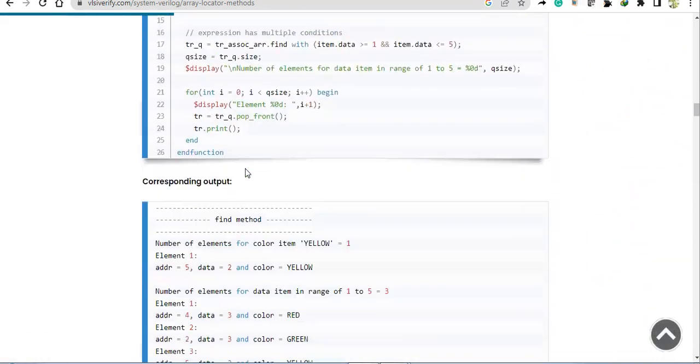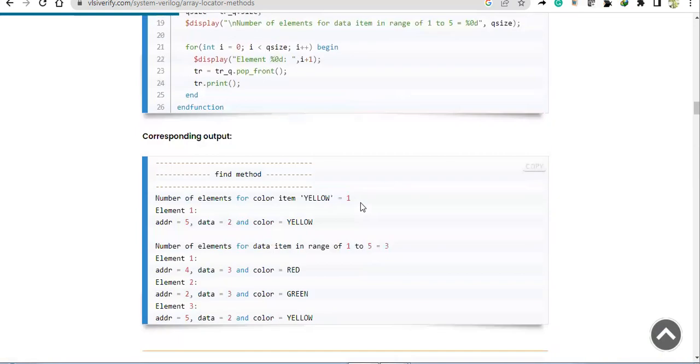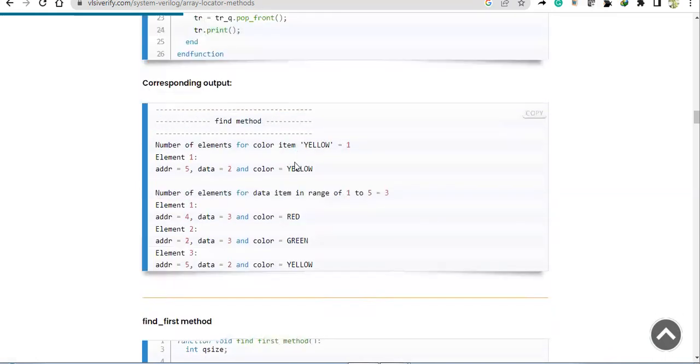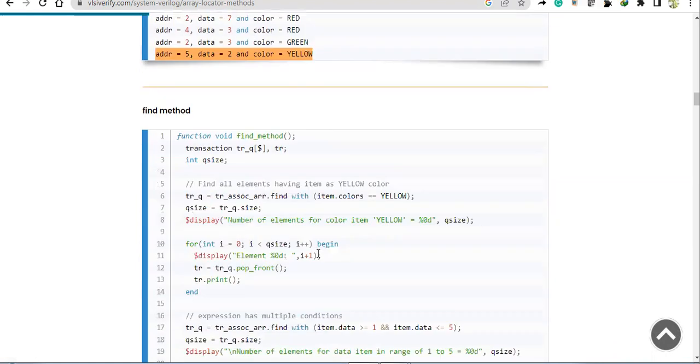So here, if you go to this one, find_first, what we are doing here is find_first with yellow. This is the same thing. We used the same condition here. And this expression also, you can see, is another expression. Here, wherever this first yellow occurs, if you see the array generation, this is the array actually. And what we're doing first is comparing where this yellow occurs. This is the yellow, this is the only one occurring, and that is the one appearing first. So this will be returned for sure.